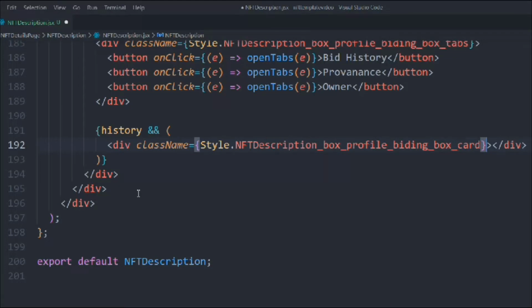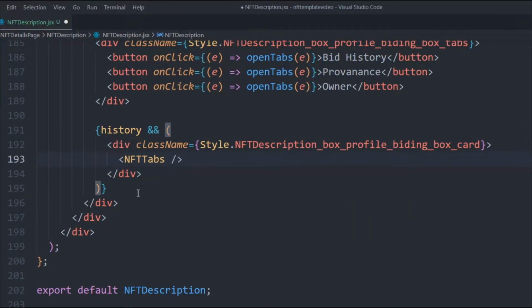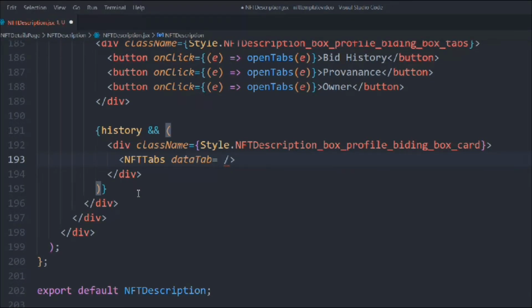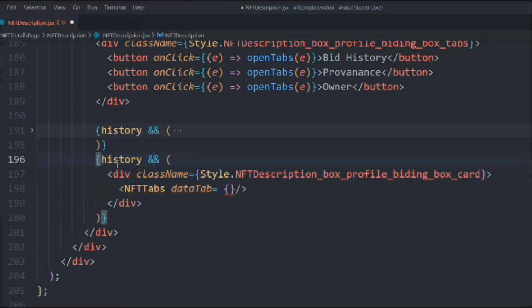Okay, in that we're going to display the tab component. So NFT tab, that's what we have, and in that we're going to send this data as a prop. Simply replicate that, and we have to change this to provenance. But I have noticed one thing, that we haven't created these states.